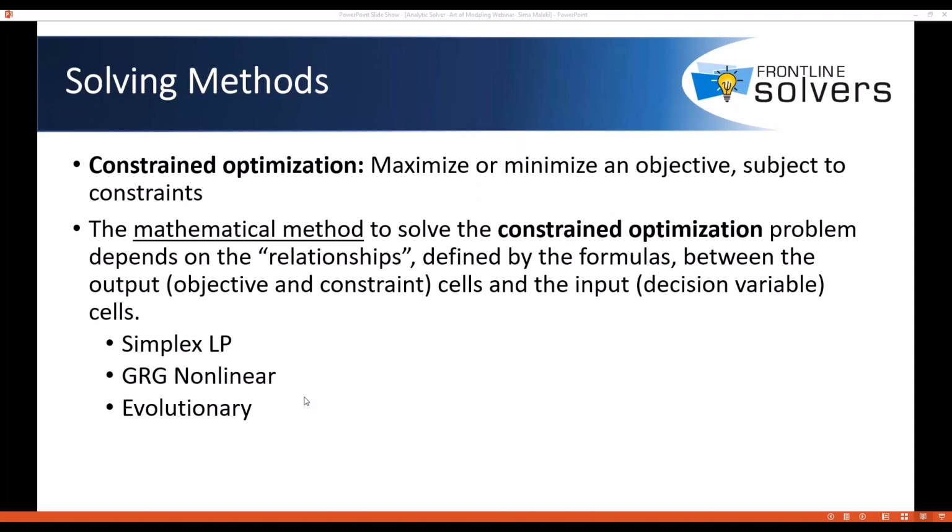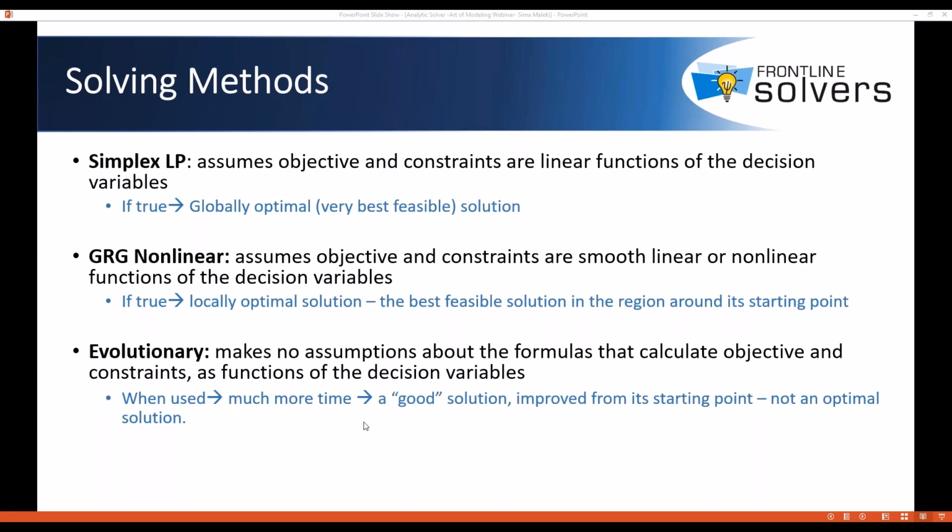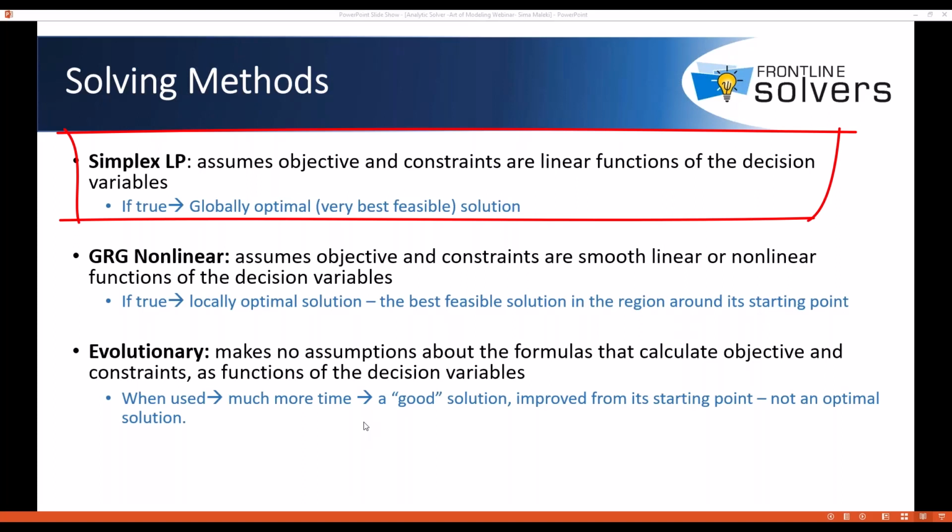So when you hit solve, Analytic Solver tries to find an optimal solution for your problem and achieve the goal that you have requested, to maximize or minimize the objective for you. So there are three main solving methods. We have simplex LP. This method solves linear programming or constrained linear optimization problems where all the formula relationships are linear, and it uses the simplex method.